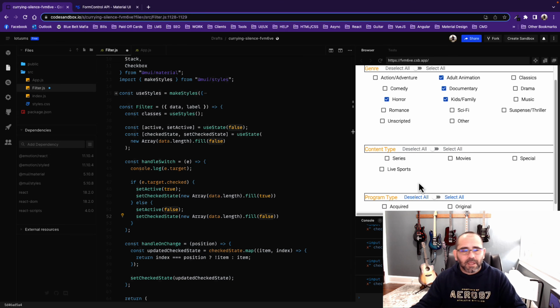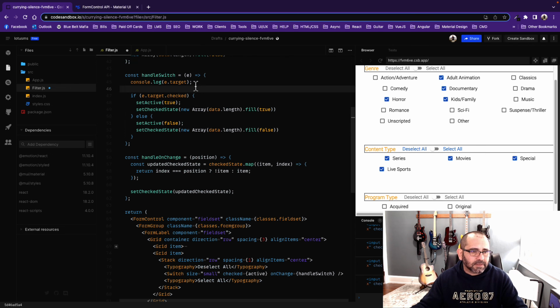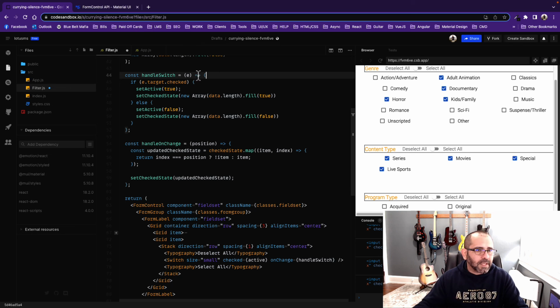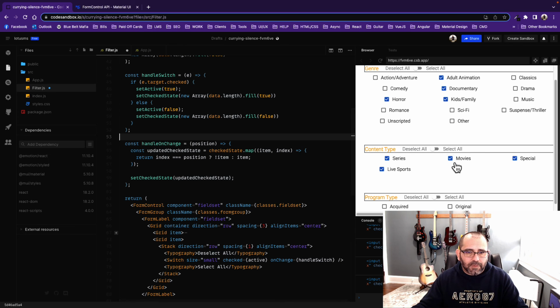So that's good. So now we only have one more problem left that we need to figure out, and it's basically what happens if I come over here and I check them all individually. This should be select all, right? It should be selected all completely. So I'm gonna go ahead and get rid of that console log. Now, this right here is going to be in the handle on change.